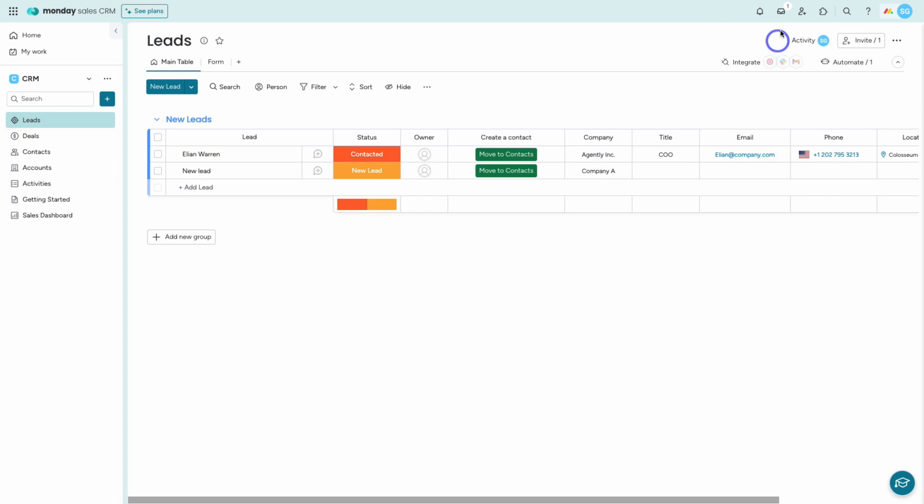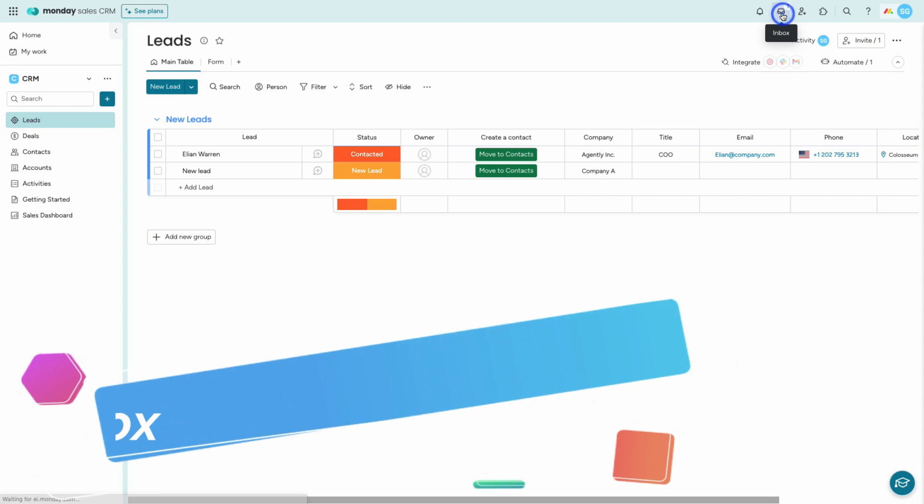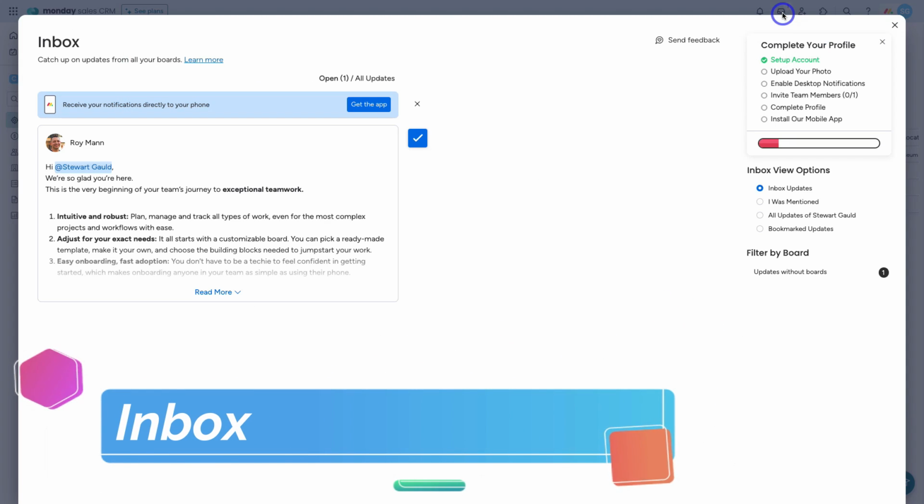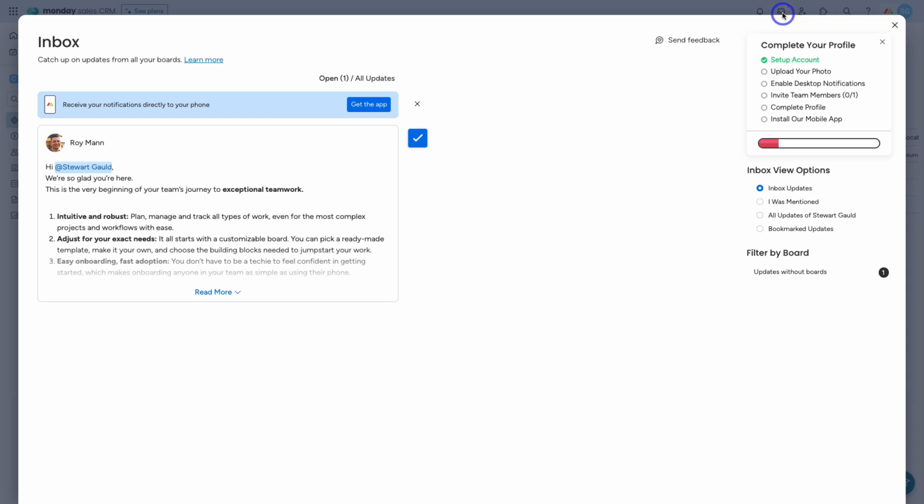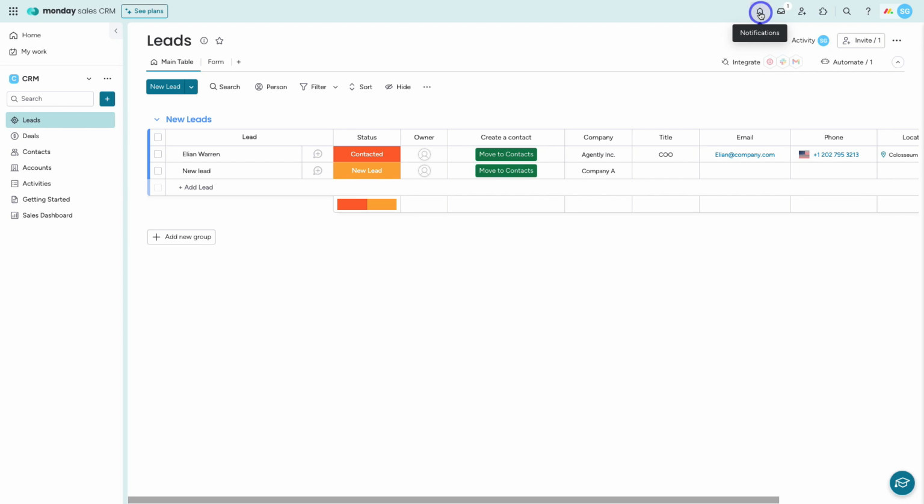If we navigate back up to the top, we also have our inbox. If we click on inbox, this is where you can see all the different updates from your boards. Okay, so I'm going to exit out of that and then navigate over to notifications here, and this is where you can see all your notifications. You can also navigate over here and add additional apps to your CRM platform, to your Monday platform, and you can also search for anything within your account.